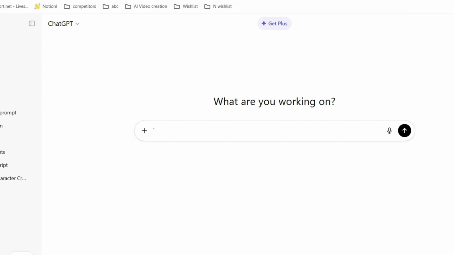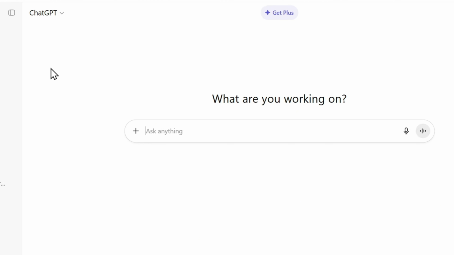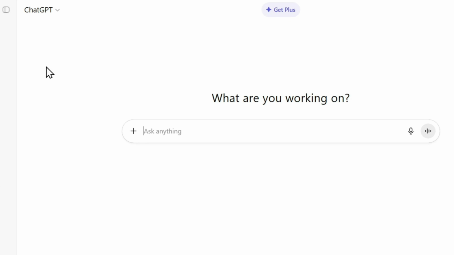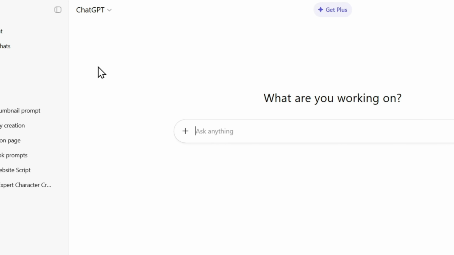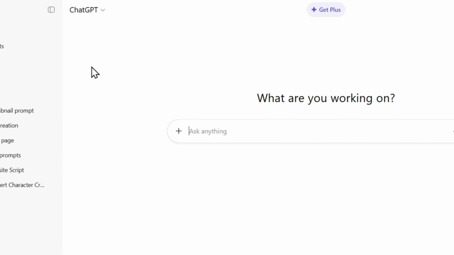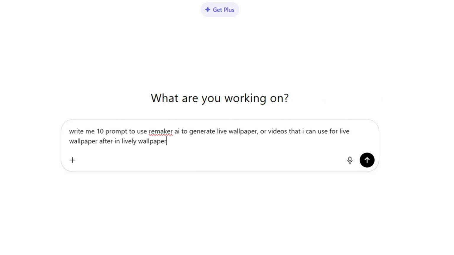So to do that, guys, all you have to do is open up whether you have ChatGPT or Gemini or Claude, whatever it is that you have. You want to go ahead and open up one of these AI tools. Now I'm going to use ChatGPT here, as you can see, and simply type something like: write a prompt that you can use in whatever AI tool that you have. In this case, I'm going to say Remaker AI or Alloa AI, whichever, right? To generate live wallpapers or videos that I can use for live wallpapers after in Lively Wallpaper.